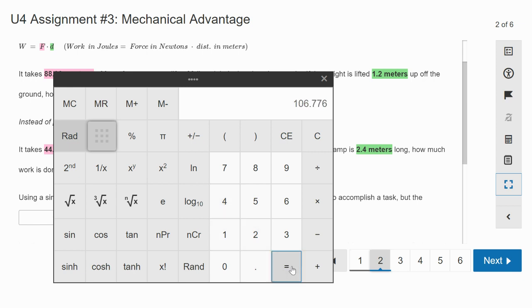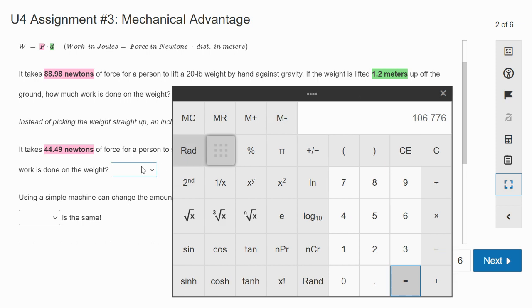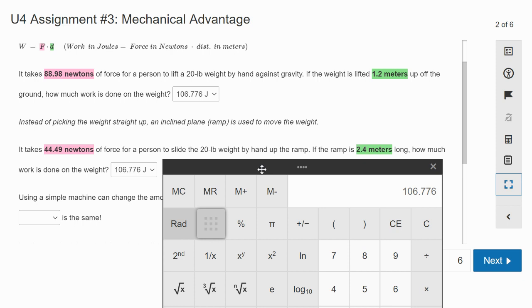And what I get is the same number. I get 106.776 joules of work that I have to do. Okay? And this is really the whole point of a simple machine. We accomplished the same work, but I had to put in a lot less force. This is like half the force, okay, compared to this guy. It took me twice the distance because now I'm sliding it instead of picking it straight up.